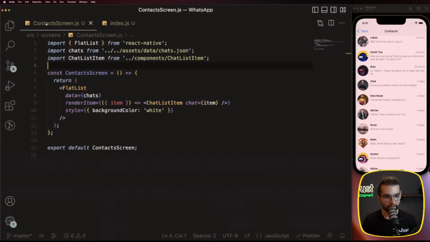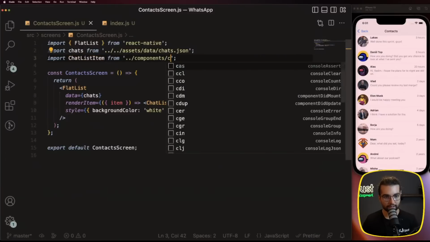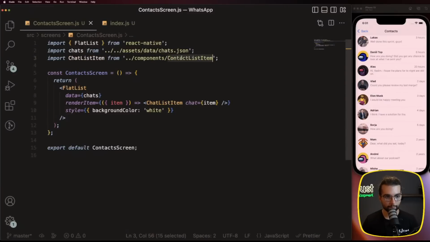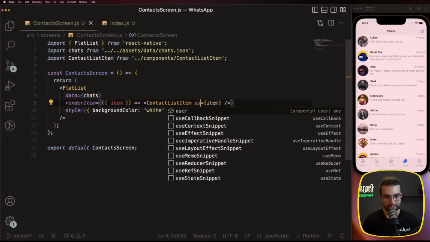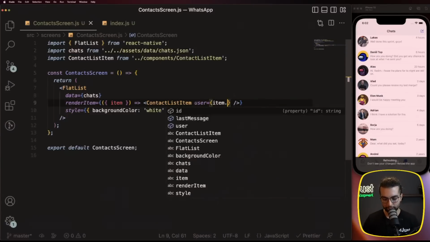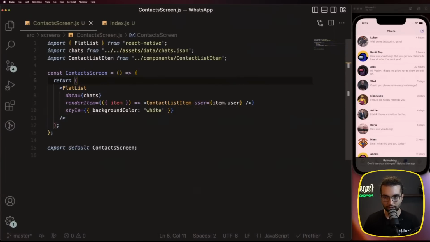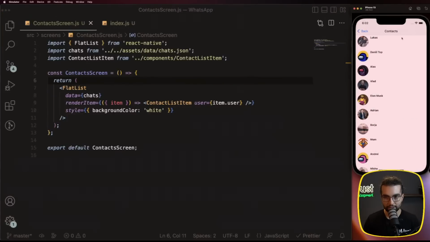Now back in our contact screen, instead of rendering a chat list item, we should render a contact list item like this. And the data will be, because we are reusing the same chat's information, but here we need to specify a user. We're gonna do item.user. And if I press here, okay, we already see properly a list of users.